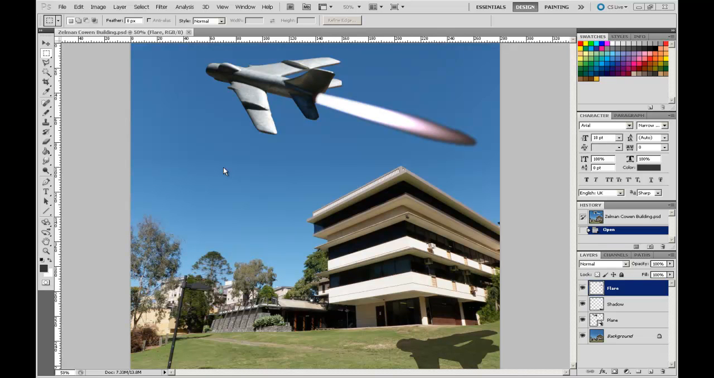Now we're going to continue working on our photomontage image of the MiG flying past the School of Architecture building at the University of Queensland. Now we've added some contextual information to try and give this image a bit of life and perhaps a bit of reality. In this instance we've used scaling, used the shadow, and we've also added this sort of flare of the sort of jet stream coming off the back of the plane.